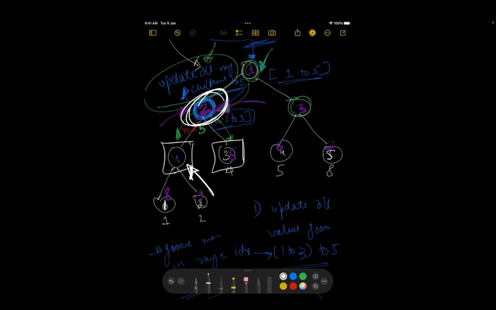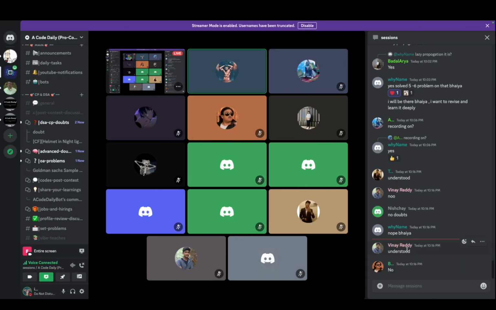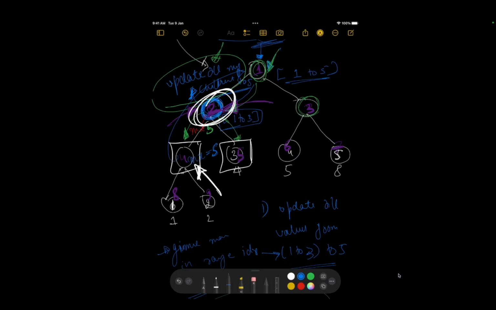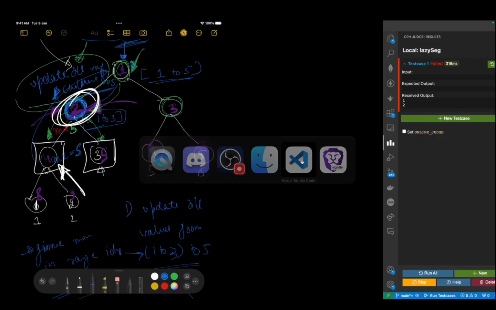So once we are done with that, this node would also be having a value. Okay, let's decrease the size. This node would be having a value max equal to 5, right? And that's what it's going to return. Cool enough. Any doubts in this? Okay, not yet. Cool enough. Yeah, that's pretty much it.